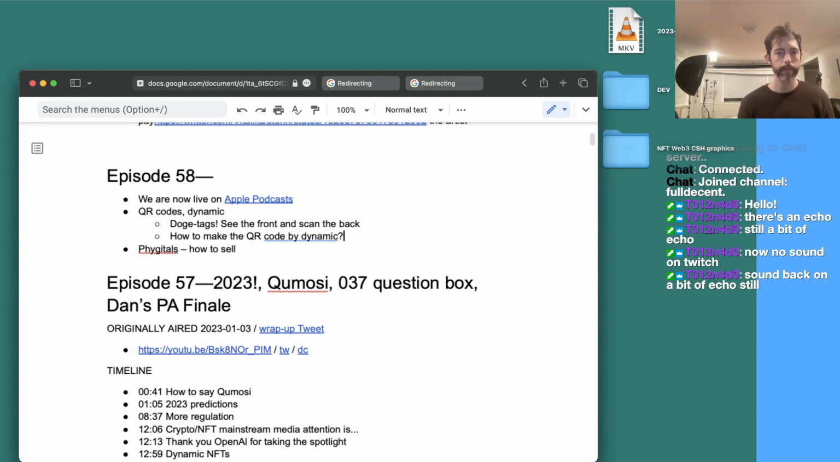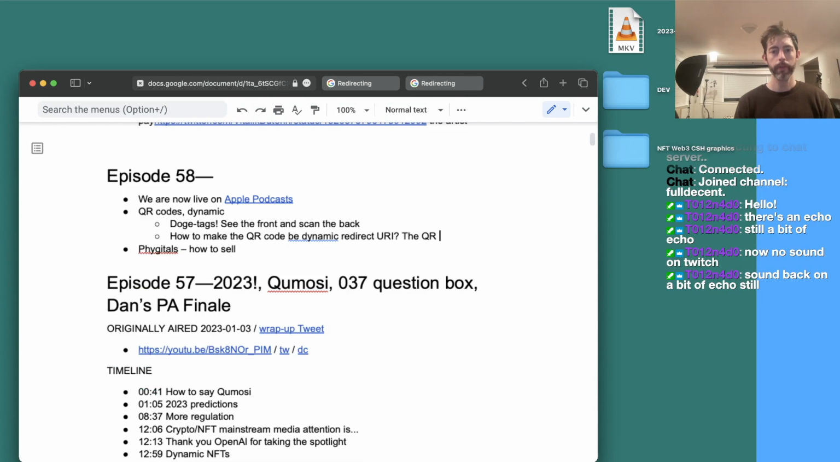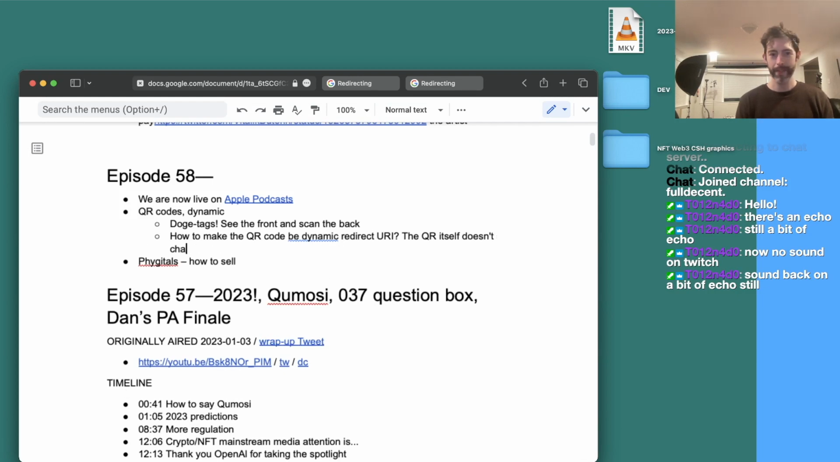If you have a dynamic QR code, that means that there is some form of URL or URI that is embedded, the same one, but what the URL points to can change. So you can change what web page the QR code points to. So you can trigger different kinds of effects using the same image printed or engraved on the tag. Any questions about that?